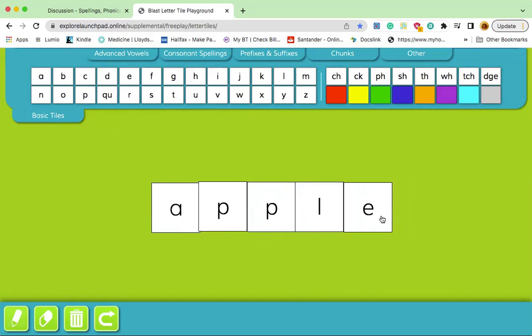Apple. Write it on your whiteboard. Do the sounds as you write it. A. P. Apple. A. P. Apple. Okay, let's get rid of that.